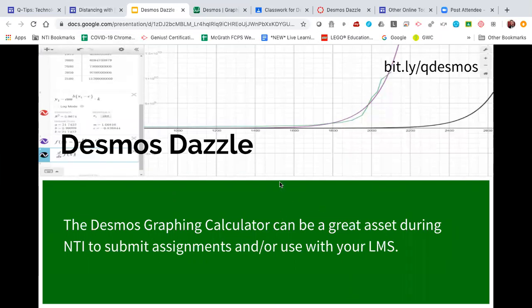But what we're going to talk about today is how you can use the graphing calculator in NTI for submitting assignments that your students can do, and you can also integrate it with your LMS. The two LMS that I'm going to focus on today are Canvas and Google Classroom, being two of the most used learning management systems. But if there's another system you're using for your classes, then please let me know and I can get some information for you with that.